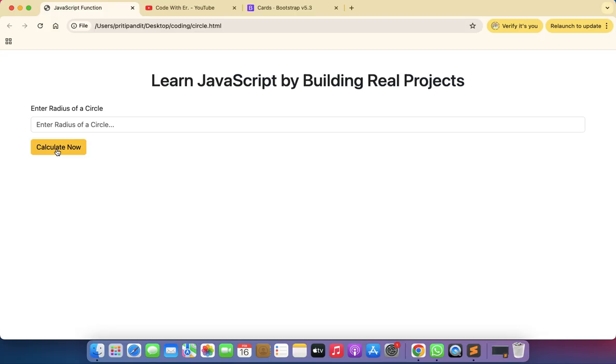And here I have also applied validation. So we won't be able to calculate the radius, circumference, or the diameter of a circle without putting anything in the input.